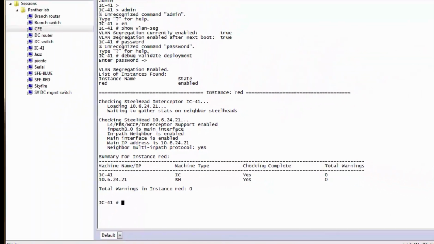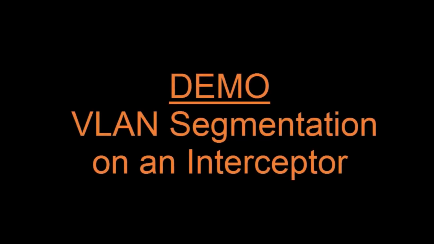We have just seen how VLAN segmentation can keep traffic isolated between two clients on unique VLANs to their respective servers and server-side Steelheads. We also saw how to verify that VLAN tags were preserved as they traversed the interceptor before forwarding traffic to the correct Steelhead inside each instance.